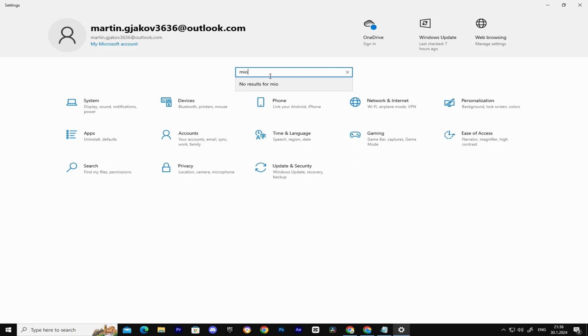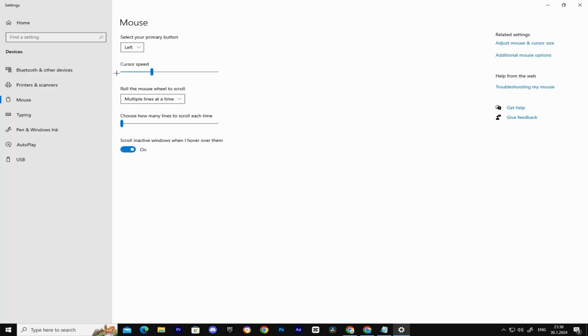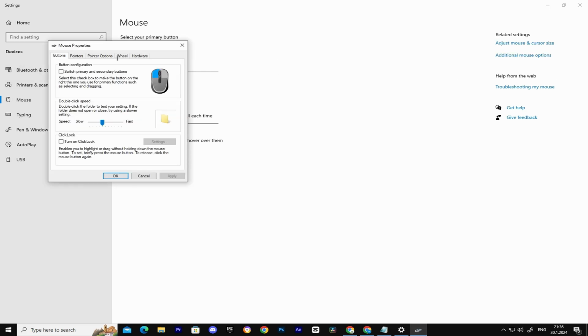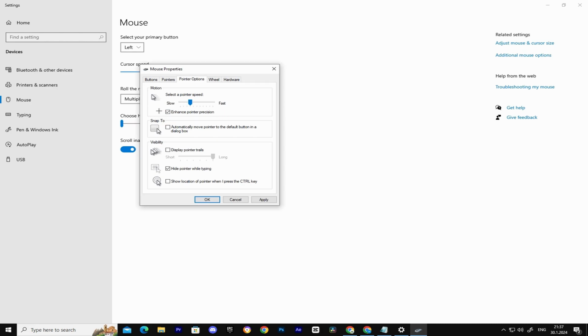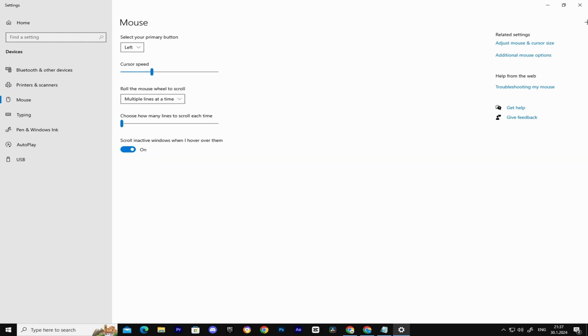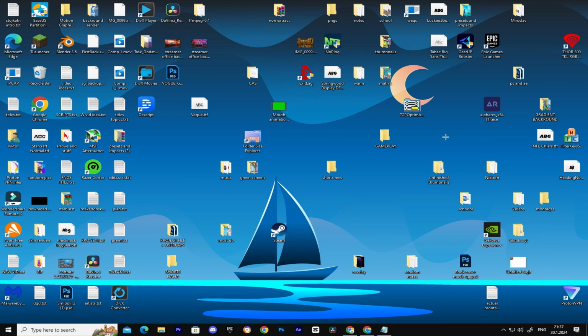Go search up mouse. Mouse settings right here. You wanna head over to additional mouse options right here. Then go here, pointer options, and make sure that enhance pointer precision is off. So if it's ticked, make sure it's unticked. Hit apply, wait a bit, and then hit OK. Again, wait, and then close this. And then you're basically done. You wanna load up Fortnite, and you can try it out for yourself.